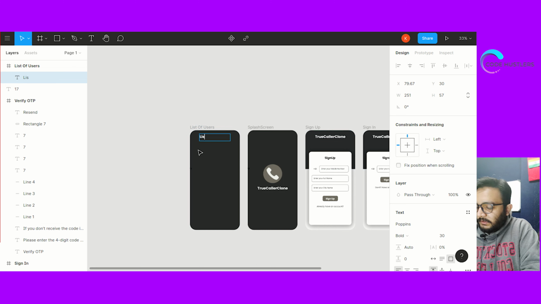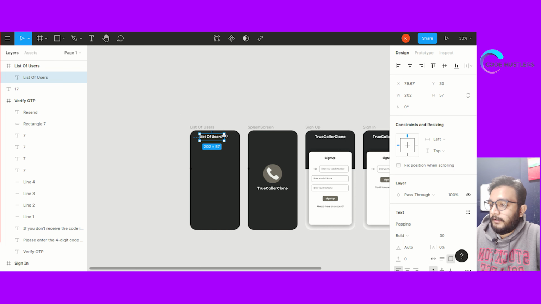So yeah, this screen is the list of users screen.